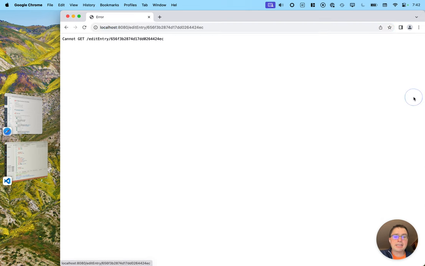If I click the edit button, it's not going to work. It's going to say cannot get edit entry with this ID because we haven't made a route for that yet. And so that's what we're going to focus on next. How do we make a route for this? Specifically, how do we make a route without having to specify every possible object identifier?